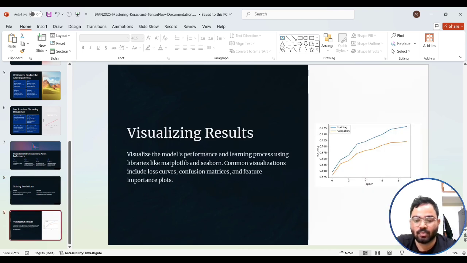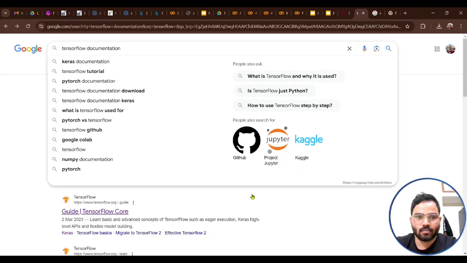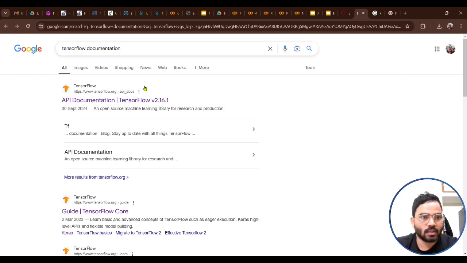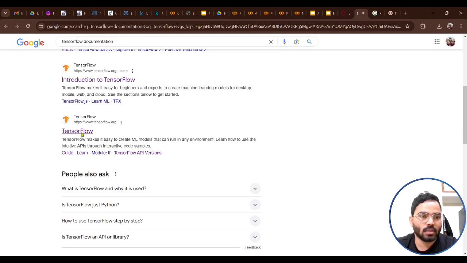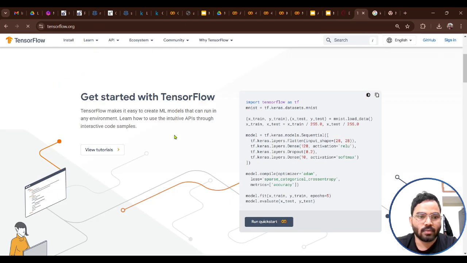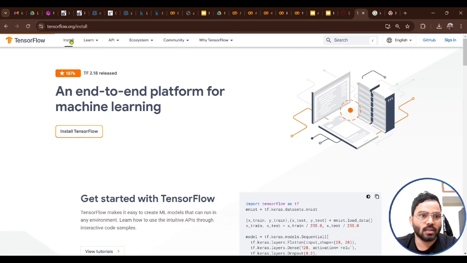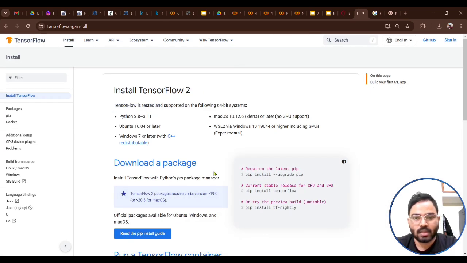For this we just go to the website and see the documentation. Let's go with the documentation. First of all, go to the TensorFlow documentation page. For this, type TensorFlow documentation in Google and go to TensorFlow. After that, go to the installation part. And here is the command we can use: pip install tensorflow. And for upgrading the version, just run pip install --upgrade pip.